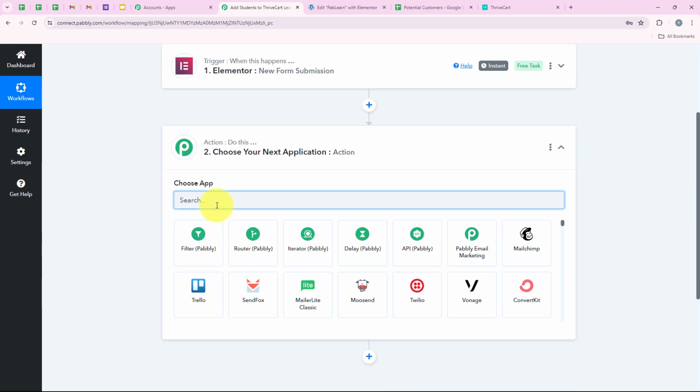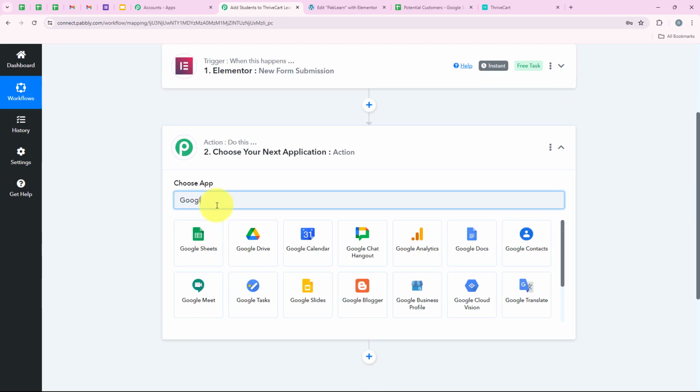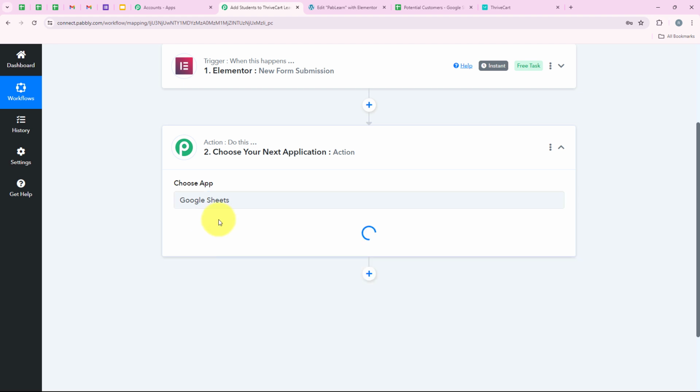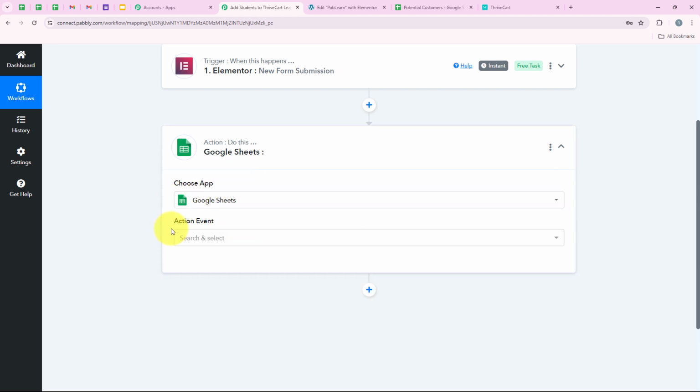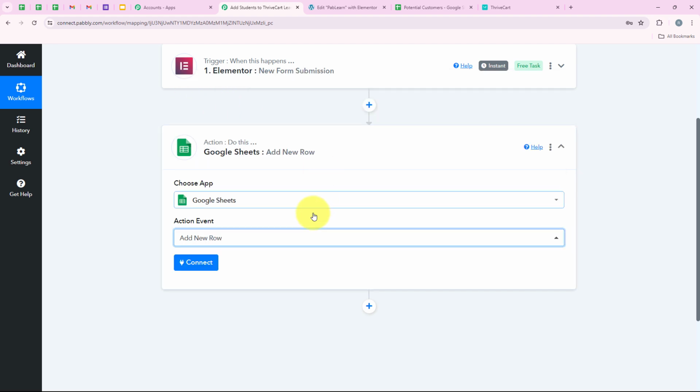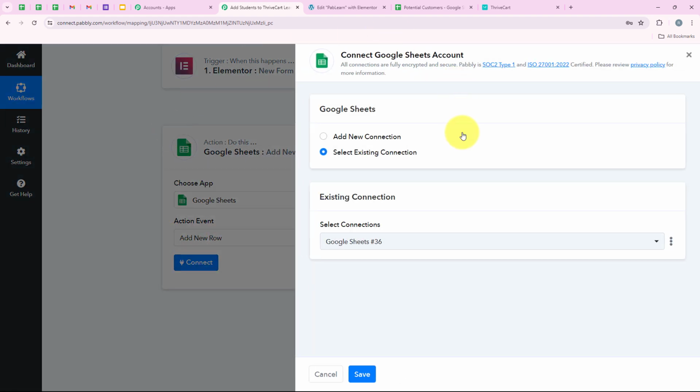So first, for our action application, we are going to select Google Sheets, because I want to add these details in my Google Sheets first so that I have the record of all the new leads received. So I'm going to search for Google Sheets, and then we are going to select it. And now for the action event, we are going to select it as add new row, and then we are going to click on connect. And as you can see that it is asking me to add a new connection or select the existing connection. So if you haven't connected your Google Sheets account before with your Pabbly's workflow, you can click on add a new connection. But if you have, you can also click on select existing connection and then save.